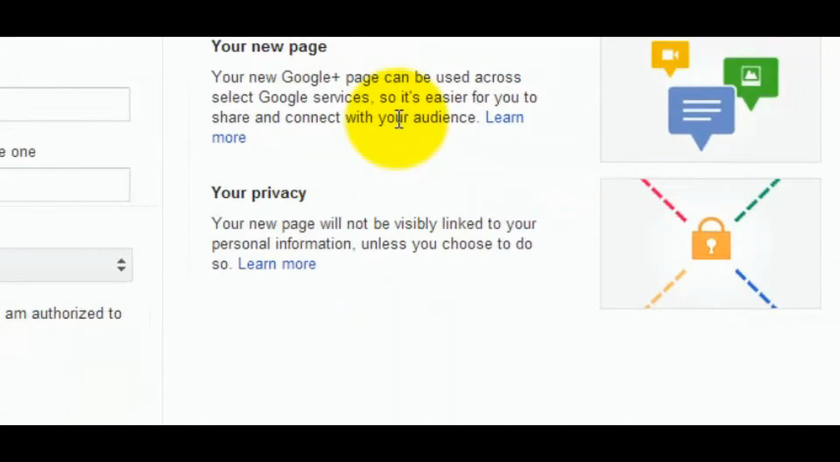And this is especially important with Blogger, okay, because you can set your Blogger site to interact with your Google Plus page if you want it to have a name that isn't your personal name, as well as a YouTube account. So if you don't want people to know your real name, and you want to put YouTube videos up, it will make it more private. Okay, so let's continue.